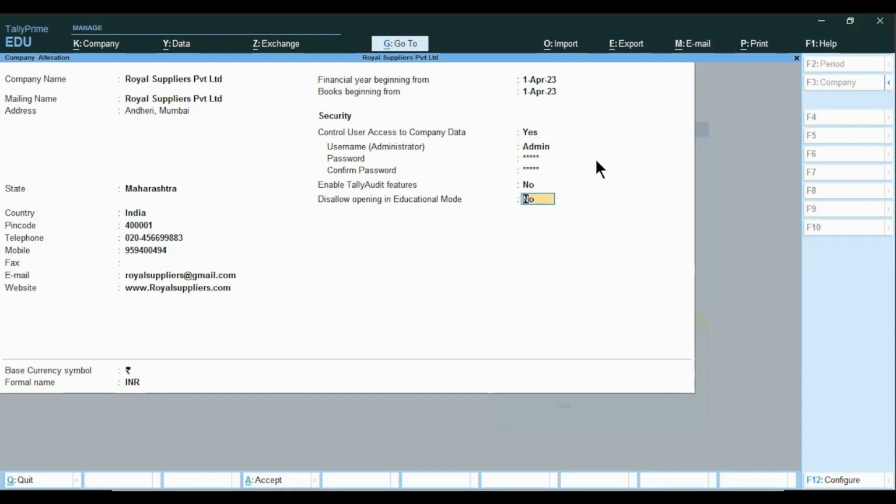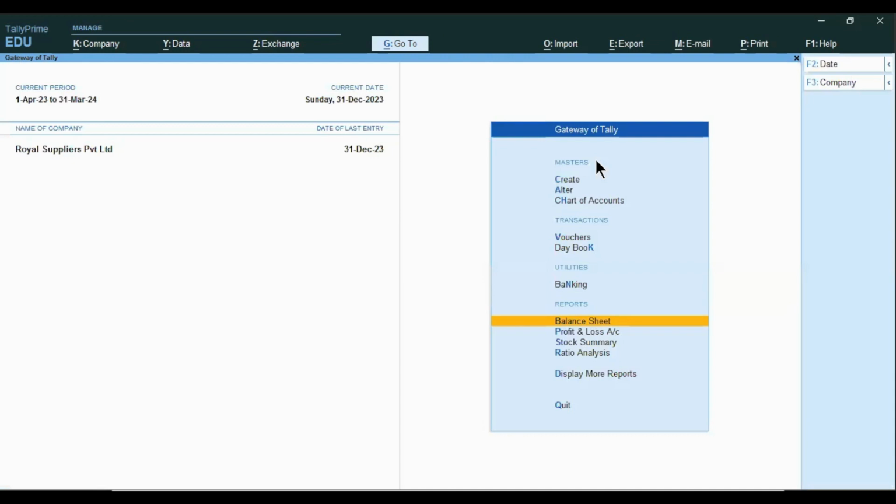If you are working in a company in real life, you should enable this question. At present I'm keeping it as no. Press Control A to save all the changes. So we have provided security access for the administrator.